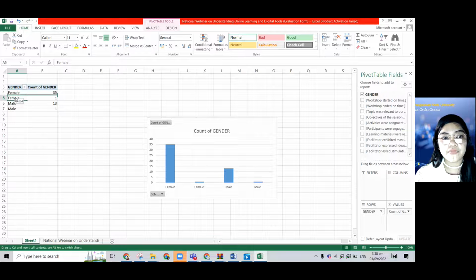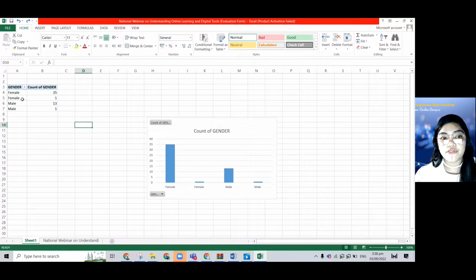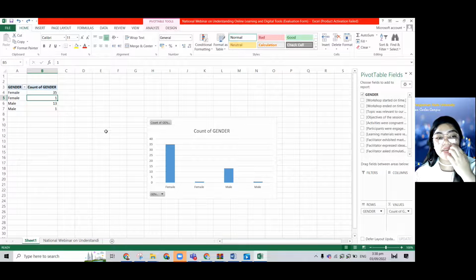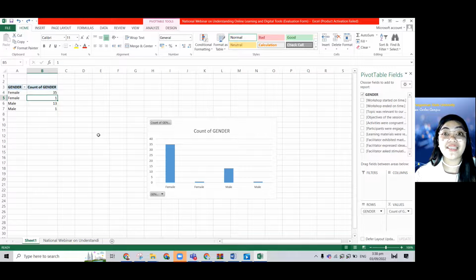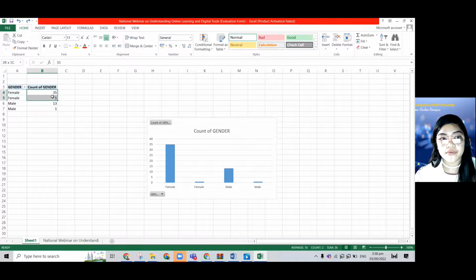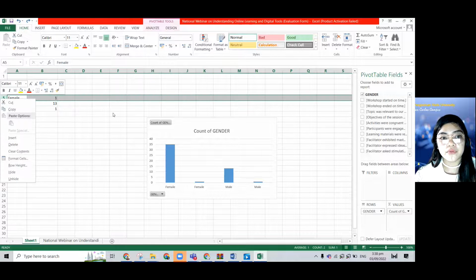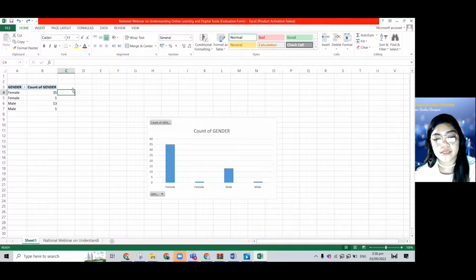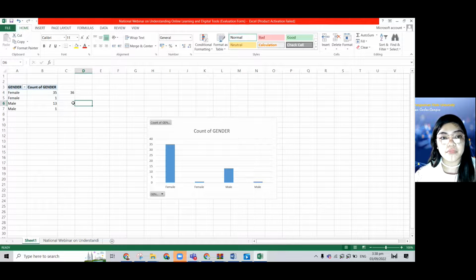Okay, if we can see here, hindi siya naka-total. Let's just have the total of the females. So 35 plus 1, maybe because of some inconsistency in the way they encoded the information. Pero we can see naman na ang female ay 35 plus 1, that's 36. So we just have to, this is 36. And male is 13 plus 1, that's 14.